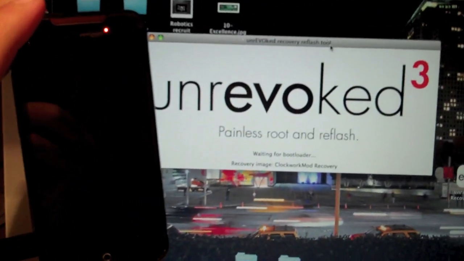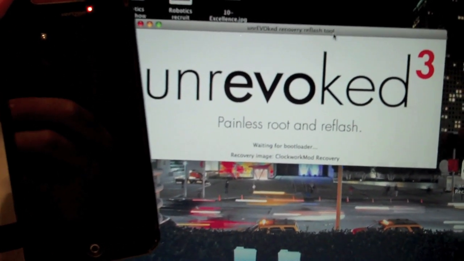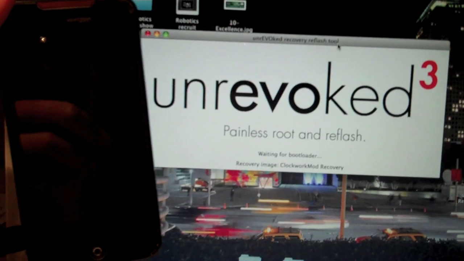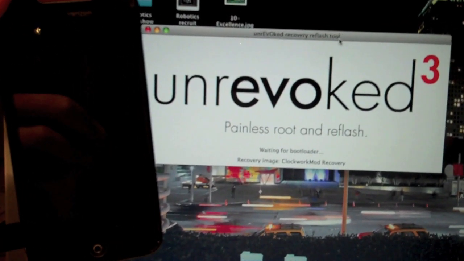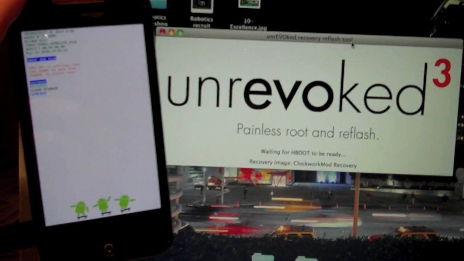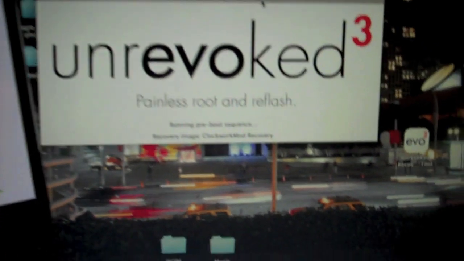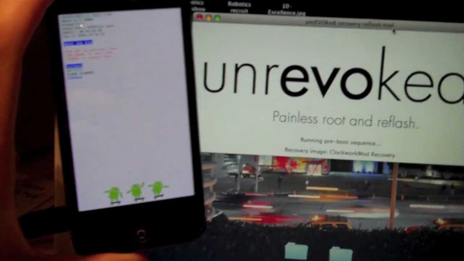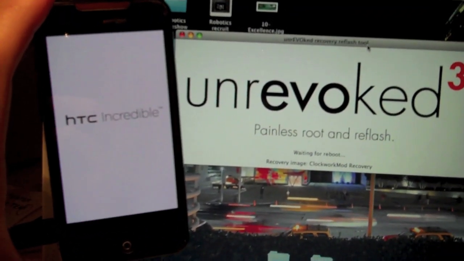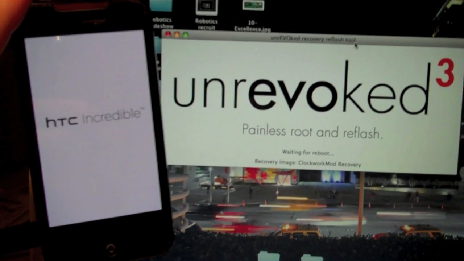My first time ever rooting a phone. Well, not first, second for the video. Anyhow, let's see how this goes. It's doing its thing, waiting for a bootloader. Yay! It says I don't have to do anything, so it's running the pre-boot sequence right now. There we go, HTC Incredible. Oh, I'm nervous.